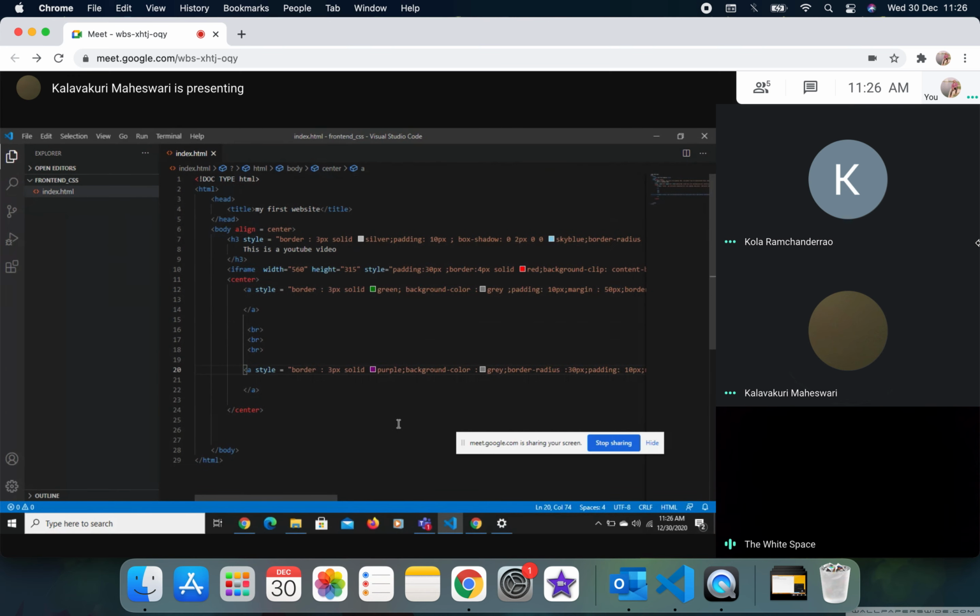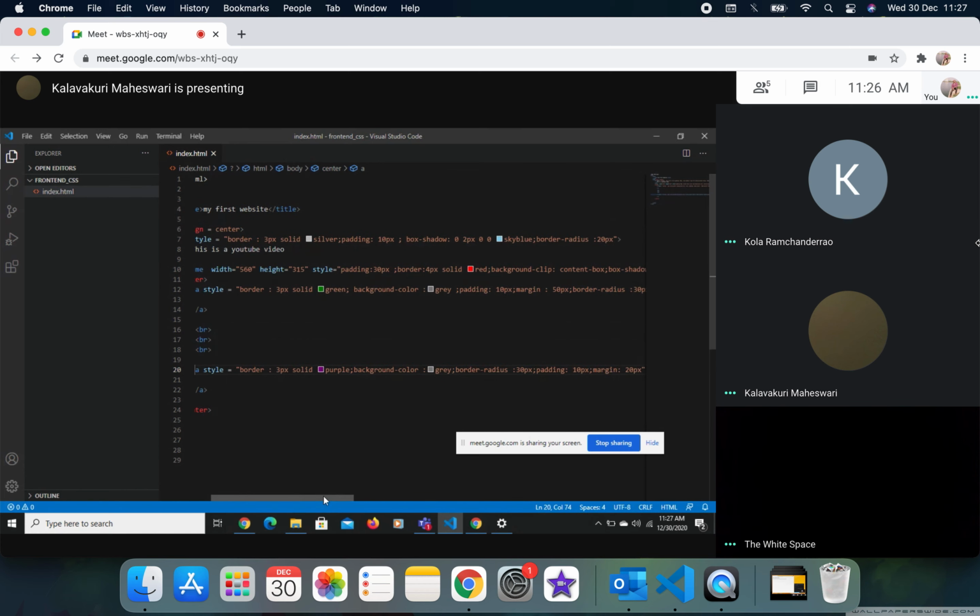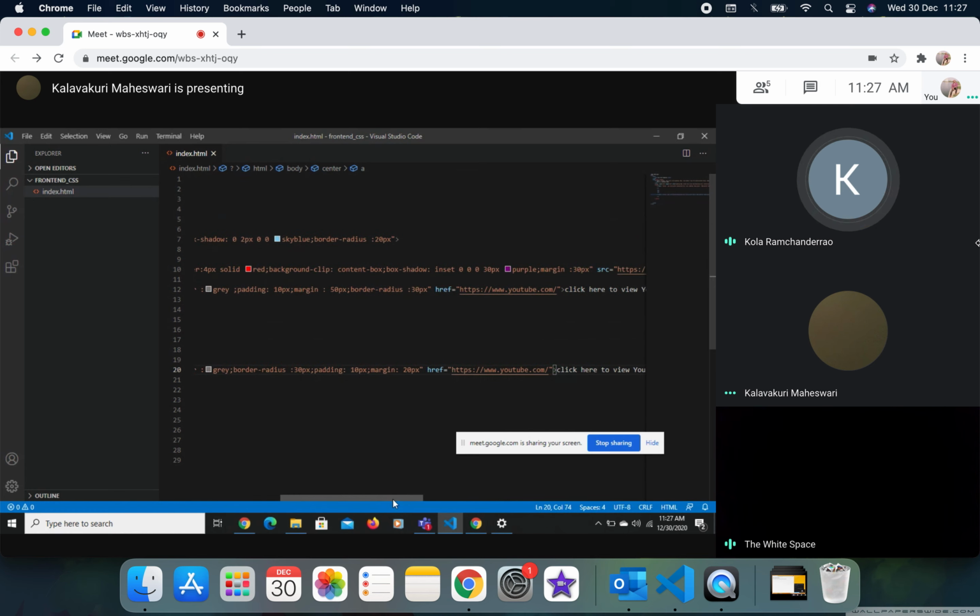Maheshwari, would you please show us the anchor tag? Ramchandraji, can you see this here? This is an anchor tag. There is some styling which he has given to it, and after that there is href, right? This href attribute, inside it we are giving the link which we want to direct us onto, right?